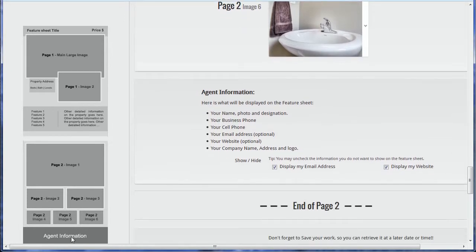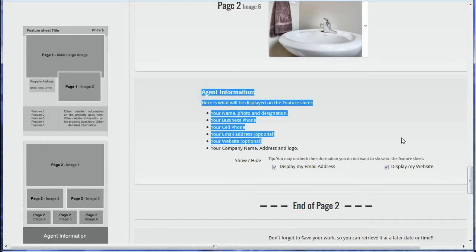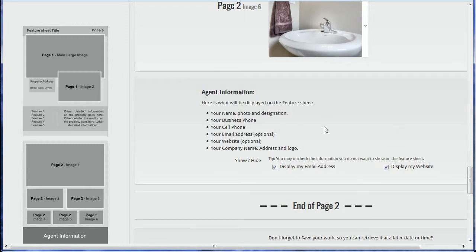The last thing, of course, is the agent's information. If you look at the agent's information section here, you can see there's really nothing I need to type or select. What happens is that your information automatically gets pulled from your profile and put onto the feature sheet. So there's really nothing you need to do here.